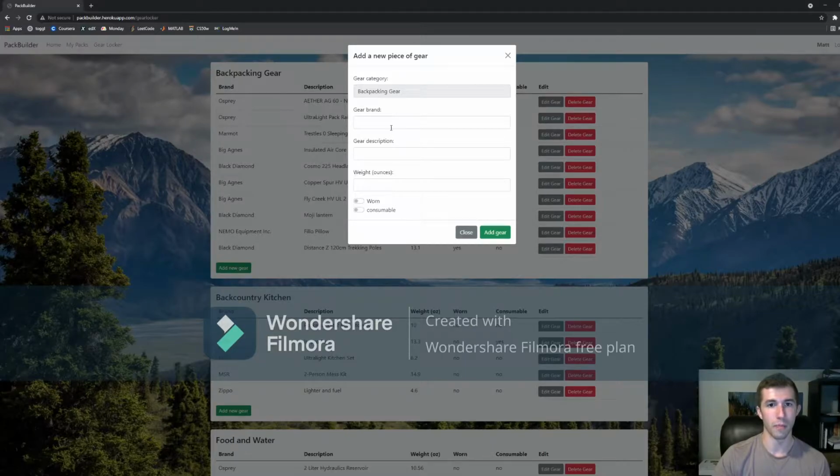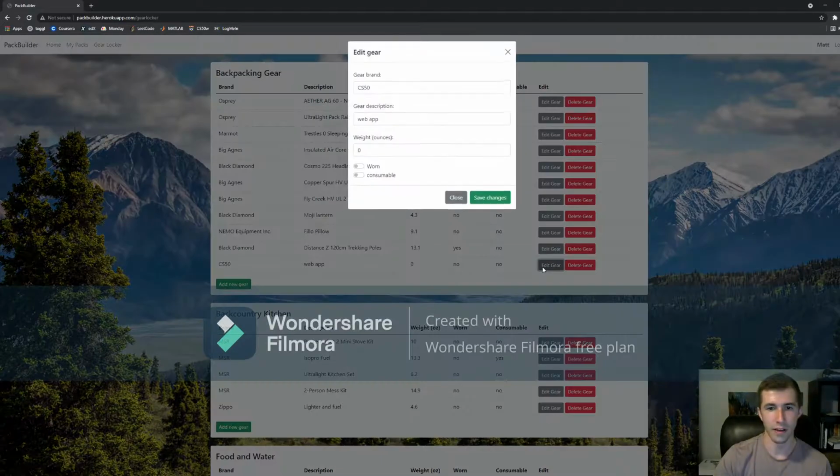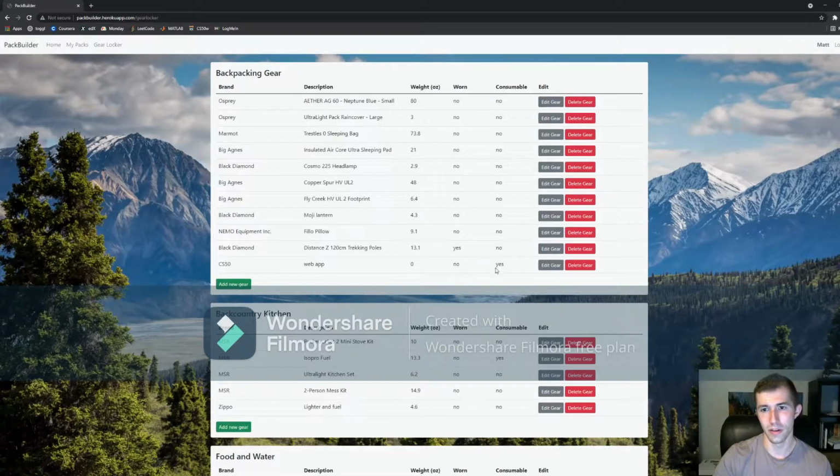If we wanted to add a new piece of gear, we just say add new gear, and this modal pops up. Let's say the gear brand is CS50, and the gear description is a nice web app that we're going to bring with us, and its weight is 0 ounces, and it's not worn or consumable. We can add that here, and now that's part of our backpacking gear. We can edit this. Maybe we want to say that this app is consumable, so we'll save that change, and it edits it right here. And finally, if we wanted to delete this piece of gear, we can do that too.